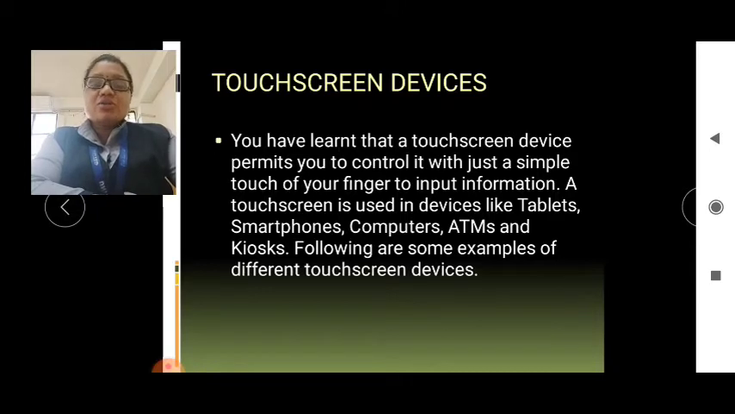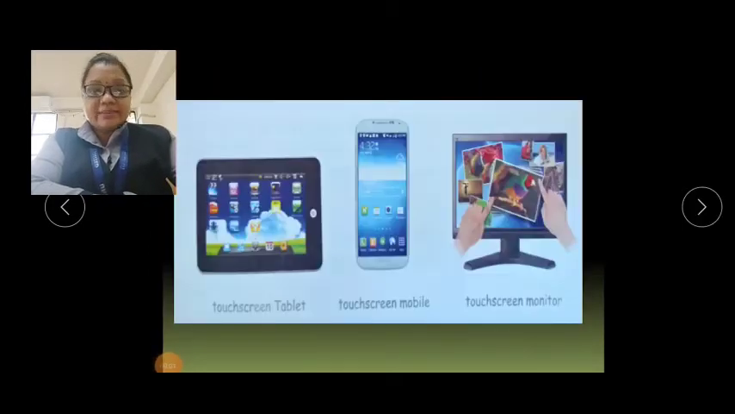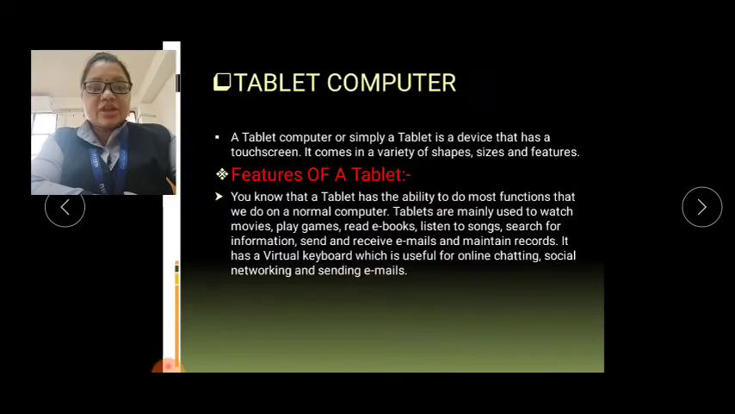Now following are some examples of different touchscreen devices. Let us see the different touchscreen devices: touchscreen tablets, touchscreen mobile, touchscreen monitor. So these are some examples of touchscreen devices. Now let us see about the tablet computer. A tablet computer, or simply a tablet, is a device that has a touch screen. It comes in a variety of shapes and sizes and features. You know that there are different kinds of tablets available in the market. So it is a touchscreen device.